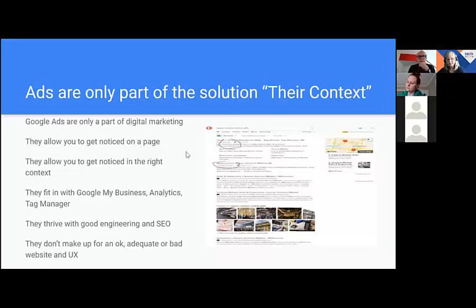When we talk about Google Ads, they're really only part of the Google solution. Google Ads are part of digital marketing, and they help you get noticed on a page, and get noticed in the right context. They're usually at the top of the page, and you can usually see them. I've circled them on a sample page because they say "Ad" in tiny little words next to them, and they appear at the bottom and the top. A lot of the public don't realize that they're ads because they look like normal results. So it's a very good way for a small business to get to the top of the page.